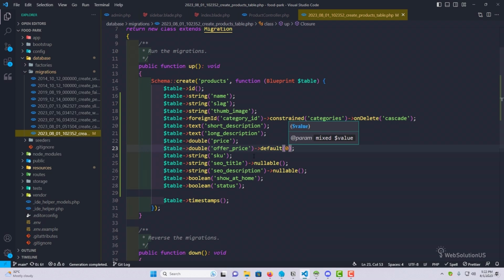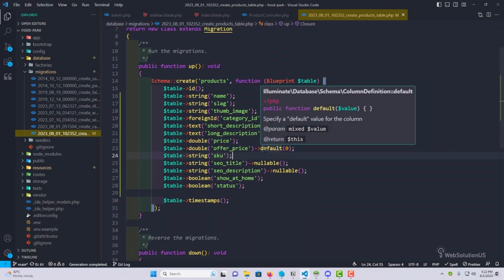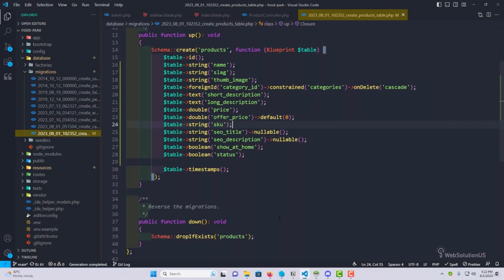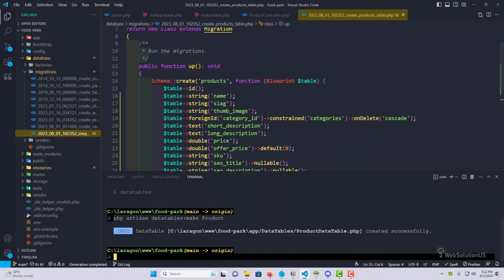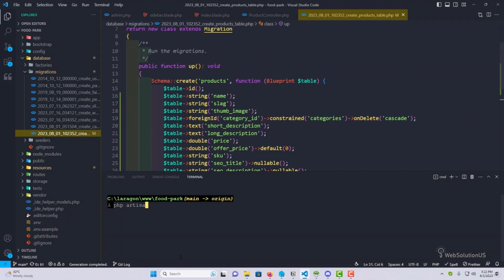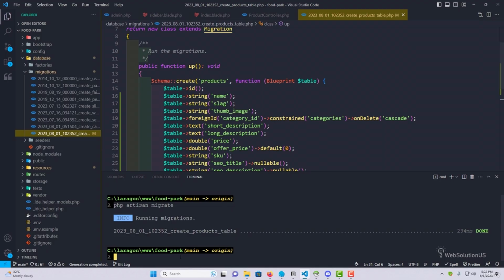In that case, if the admin wants to put any kind of product in an offer price, he can just change it to any other pricing he wants. Okay, so that's it, I guess. Now let's run the migration command. Let's go here, clear this up, php artisan migrate, and as you can see, our table has been migrated.